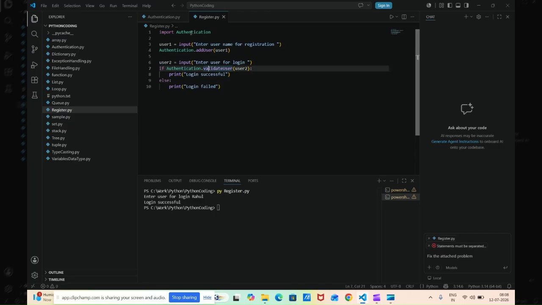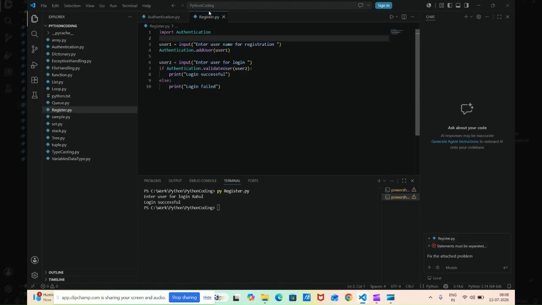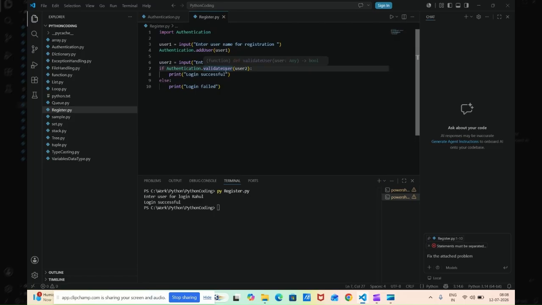So these two are user-defined modules. Register I created, and authentication I also created. So these are user-created modules.